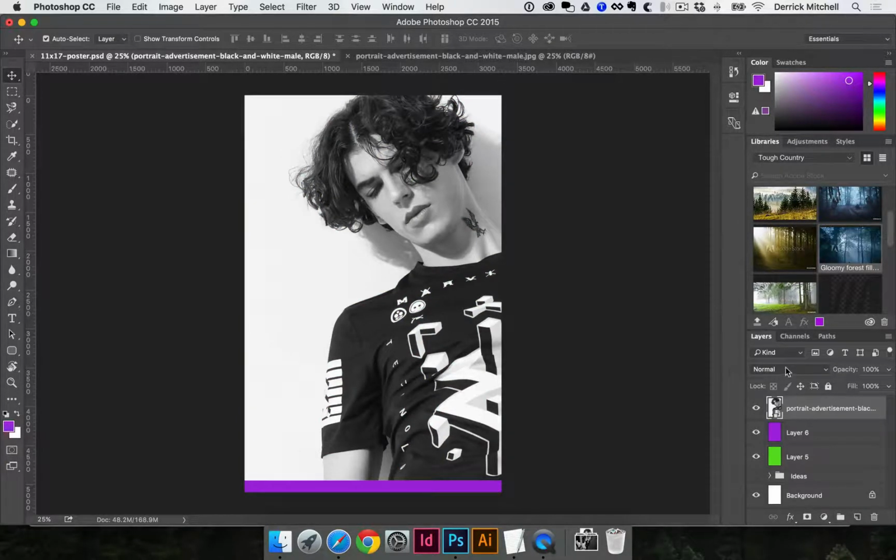In this case, I'm going to start with Normal because I'd like to keep him black and white, keep his skin tone how it is. I want to just cut him out. So this is one of the most critical skills you'll learn in Photoshop. There's a lot of different ways to cut images out.